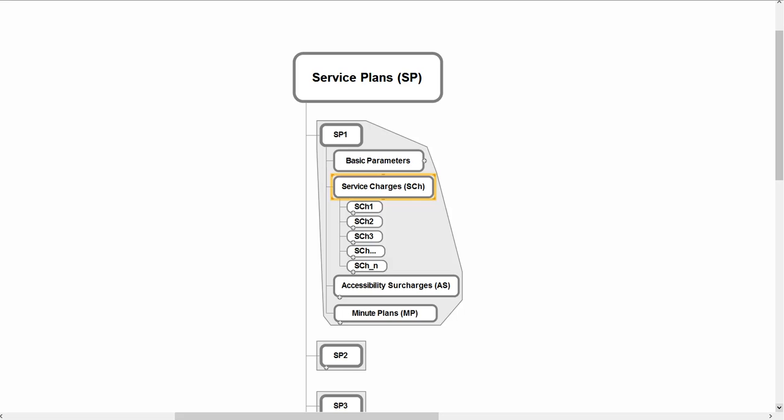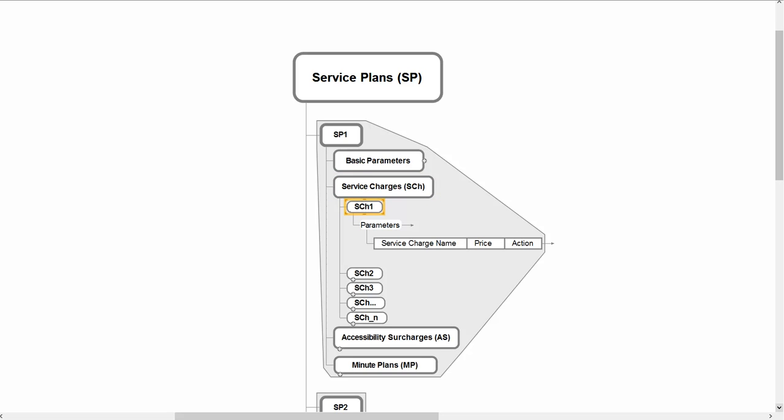Each service plan can have a list of service charges with individual parameters for each service charge. For instance, a service plan can have one service charge for telephone rent and another for renting a gateway. For each service charge, several individual parameters are set.